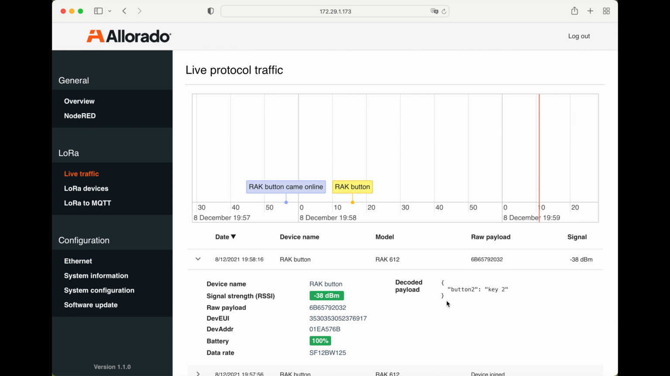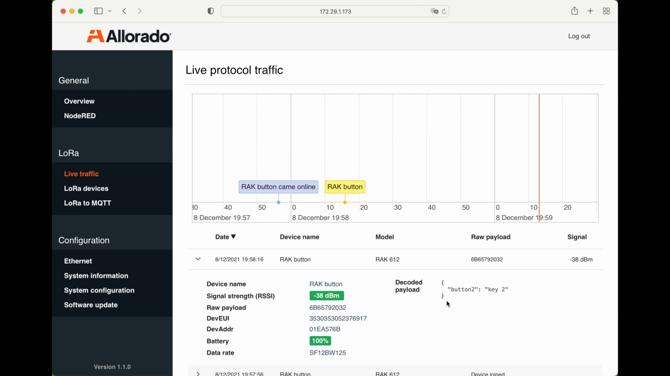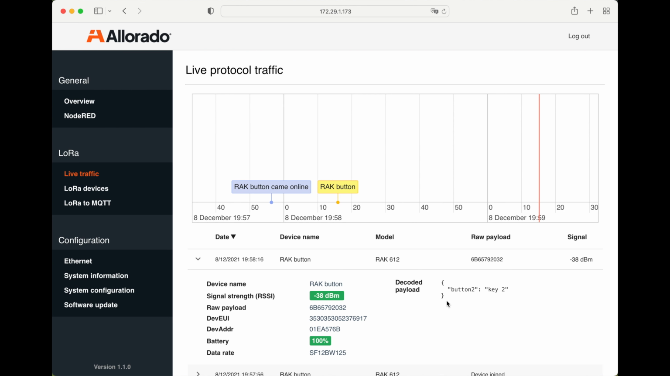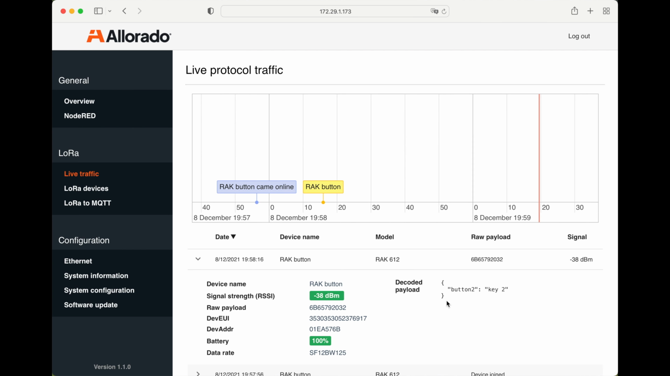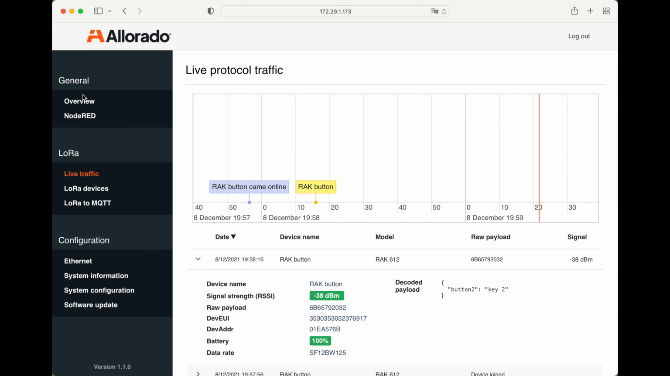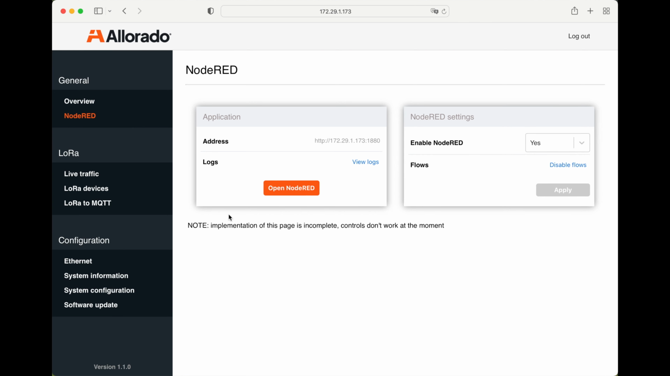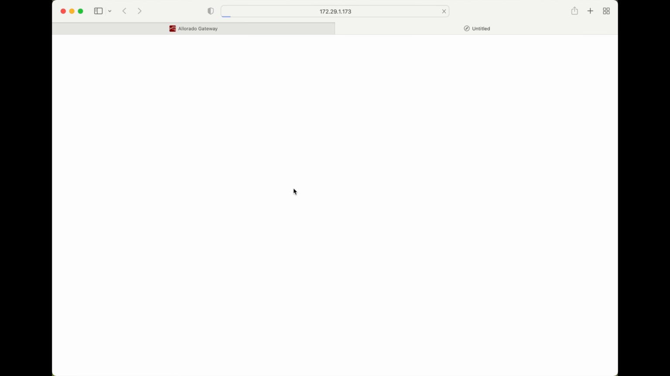Now, however, comes the second step. What do we do with the data? For that, we move on to NodeRED. First, we head over to the NodeRED section. From here, we can open NodeRED. In case something were to go wrong, we can also consult the logs and disable flows if necessary. So let's open NodeRED.